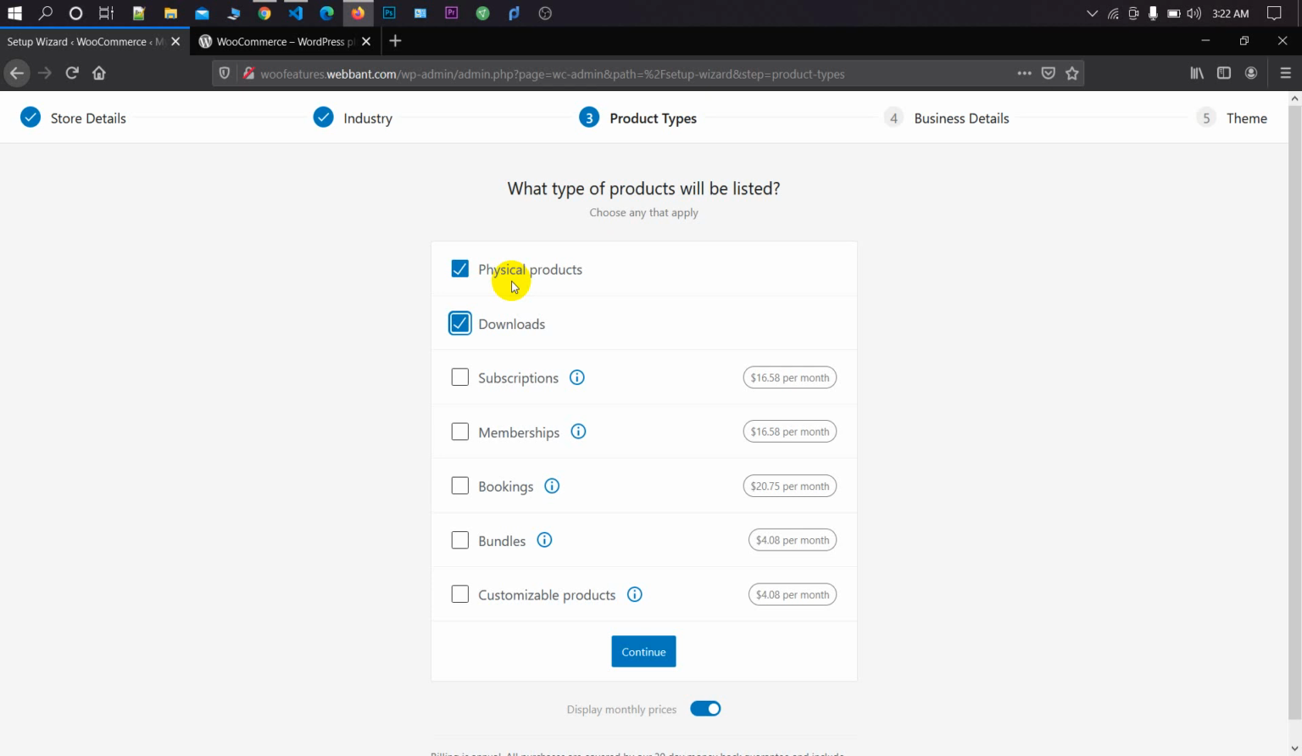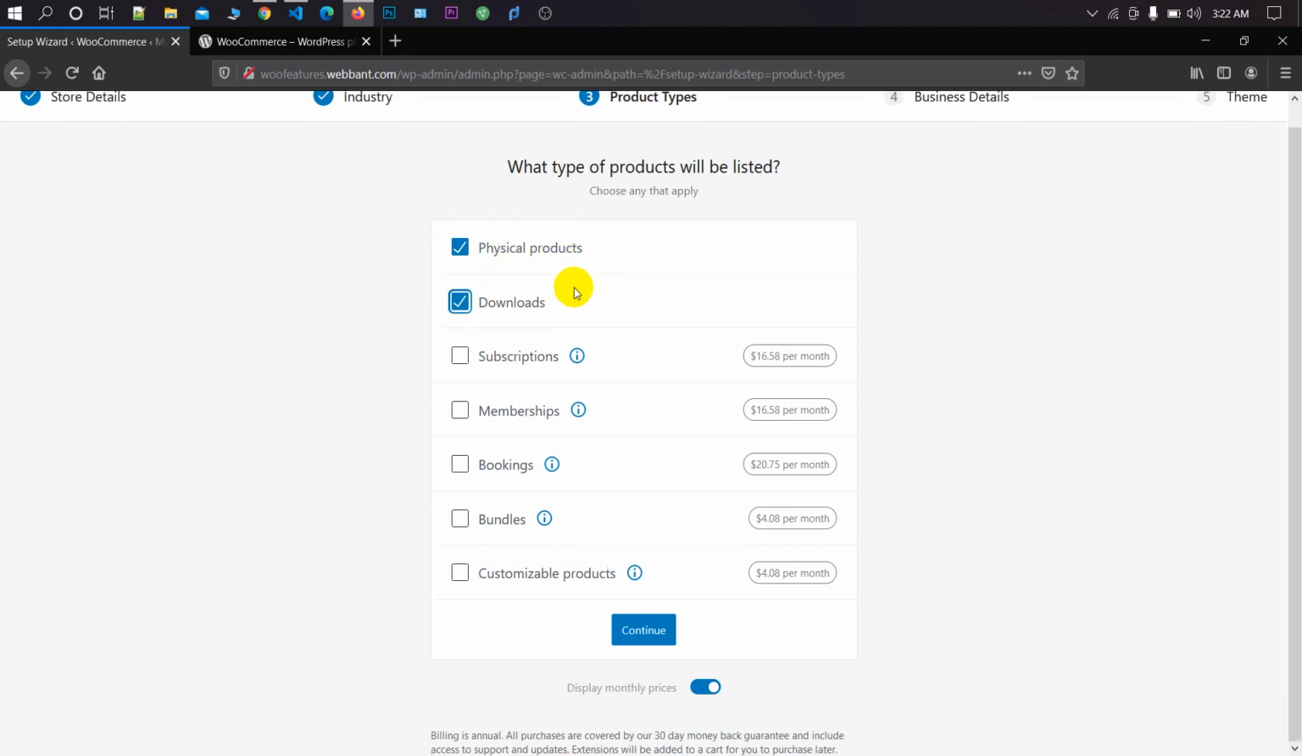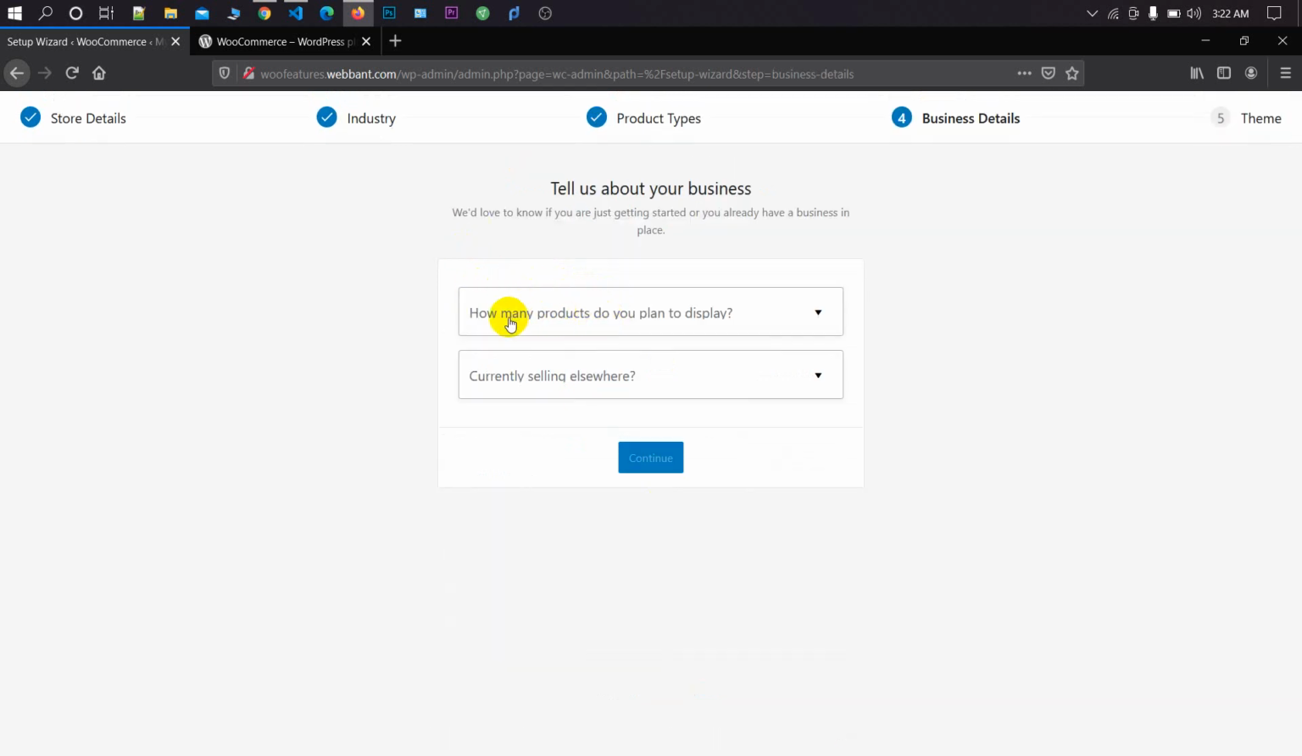So if you plan to sell downloadable products and physical products together, then you will select both of those options. And if you don't have a plan, then you can select whichever you have planned based on these listed types. Then click on continue. I'm selecting both, and they are asking how many products you have planned to display.